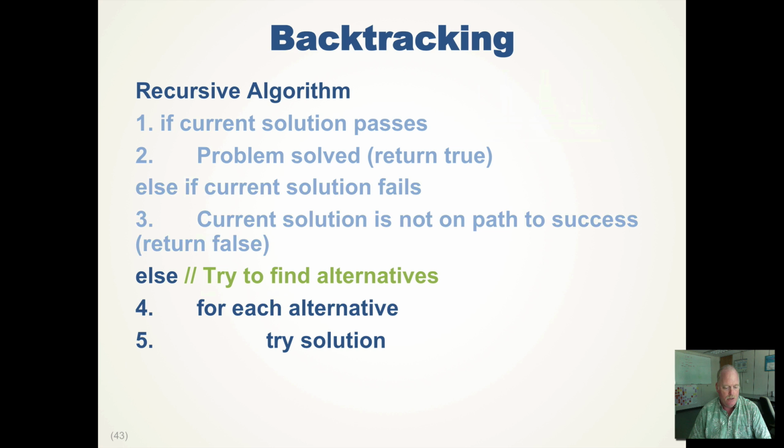You are using the idea of recursion to remember the path you're on, and if you fail, you'll pop back out. The activation stack will pop back out to the time where you have a choice, a decision, and then you try the next path down.